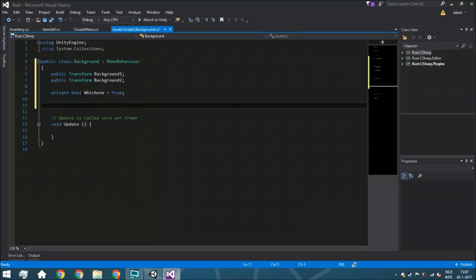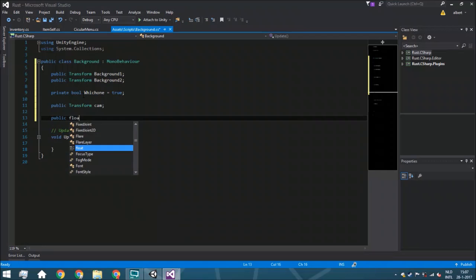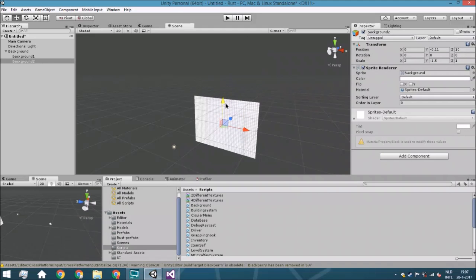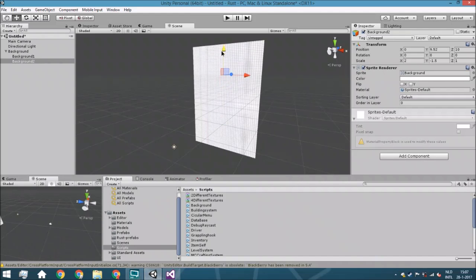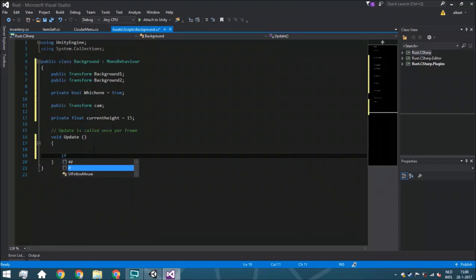Then we got the public transform cam and a public float, or let's just create private, why not? Private float current height. Because at the moment you start the game, you actually already moved the first one, so we're going to set this to 15. Because if you can see it, there is already one moved from the original spot, which is 0, 0, 0. So this one actually already moved, and that's why we're going to start at 15. So within the update, we are going to have an if statement, and actually two in total.